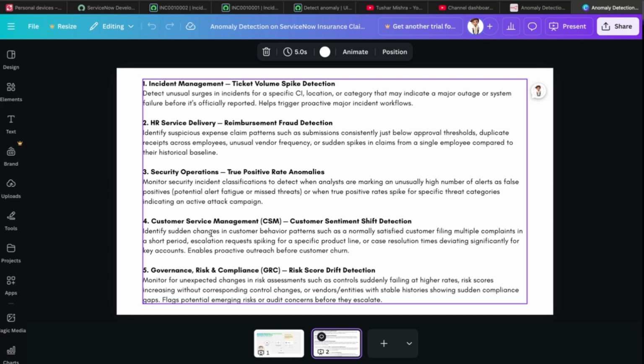Then there is CSM for customer sentiment shift detection. This one is also very good because client relationship is very important. If you can proactively identify a shift in sentiment, you can make it healthy again. And then the last is related to governance and risk, for risk score drift detection, which can impact the vendors and other entities. So yes, this is all about anomaly detection.